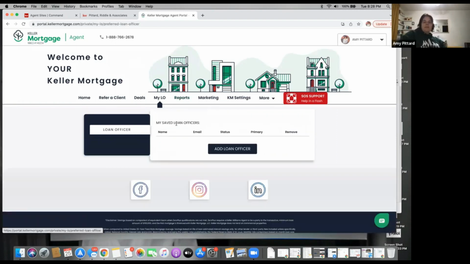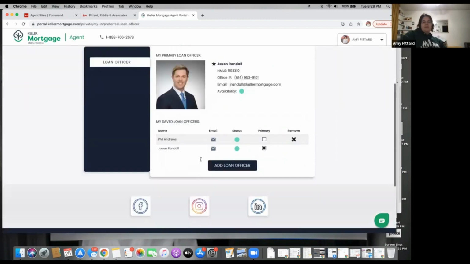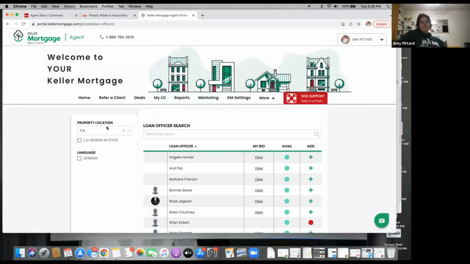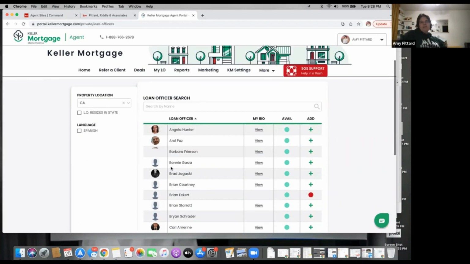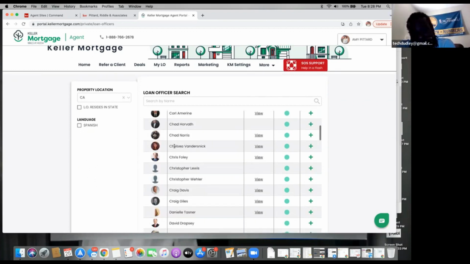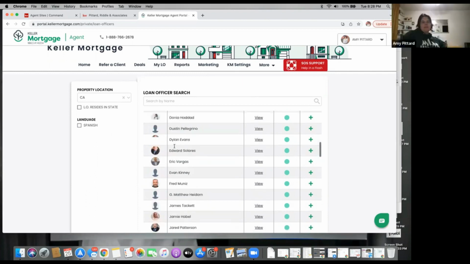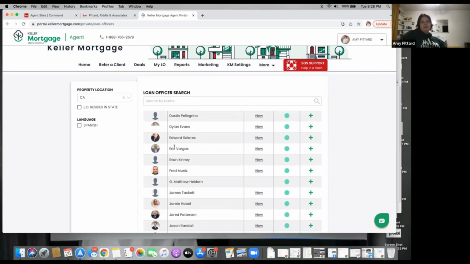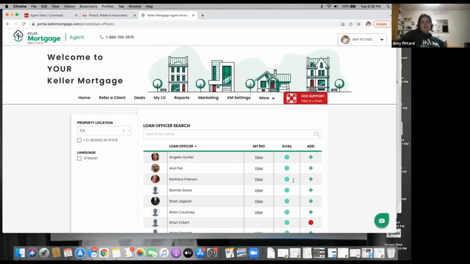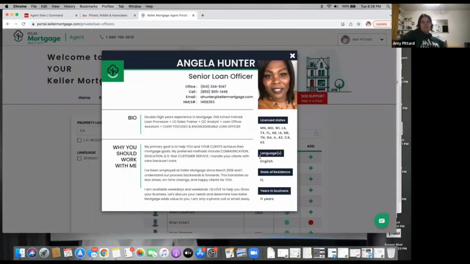Under My LO, that would be your loan officer, this is where you can pick your loan officer. If you didn't have somebody, you can hit add loan officer and search for property location. Then you can go through and look at the different loan officers. If somebody doesn't have a picture, you're going to be like, I wouldn't pick that person. Then you can see the loan officers that are available if you want to add them. So you could say, oh, Angela, and you can read about her bio.